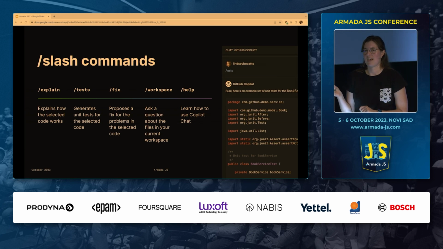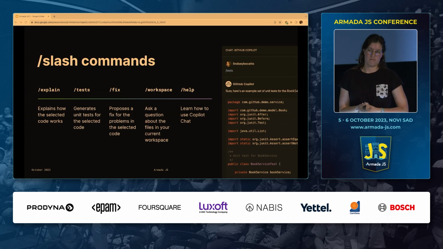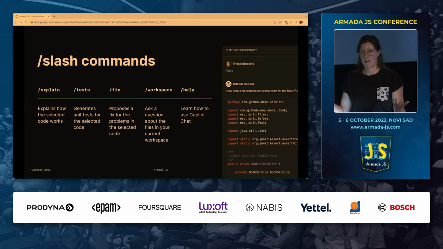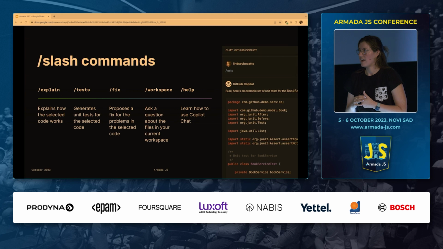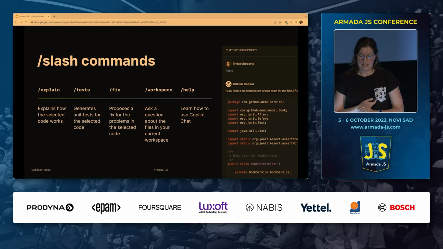I also find the /fix interaction to be really interesting, because if you get a security vulnerability alert, like a static analysis alert or code quality alert, and you have something like Copilot or any other tool really to point to a particular area, it can find a really quick way to help you fix something as well. So I find this to be really helpful.